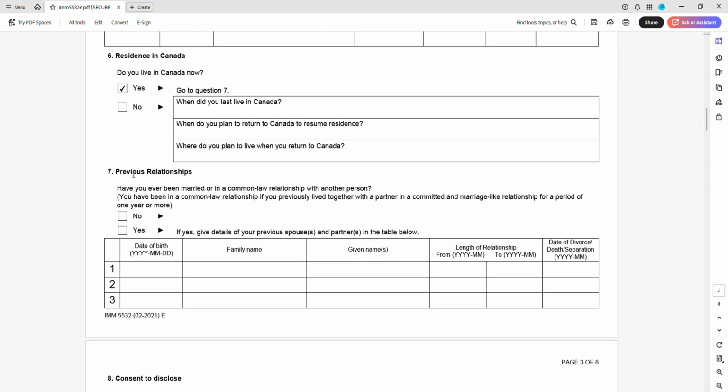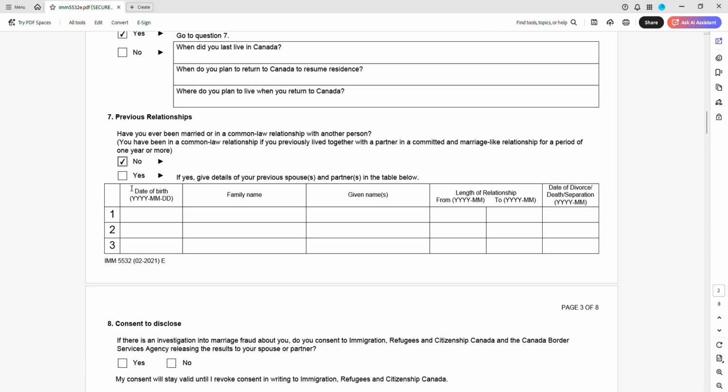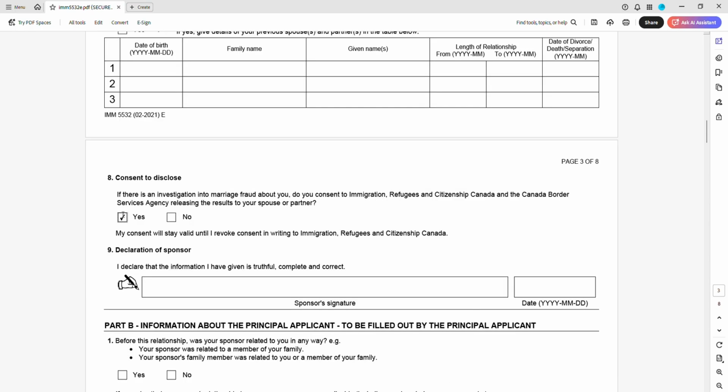Okay, number 7, previous relationship. Have you ever been married or in a common law partnership with another person? No, that is my first marriage. Okay, if you do have, of course, you need to enter all that in here. Now, number 8, that is consent to disclose. That is voluntary. Okay, that is maybe yes, maybe no, it's up to you. However, I will confirm with you in the guide now.